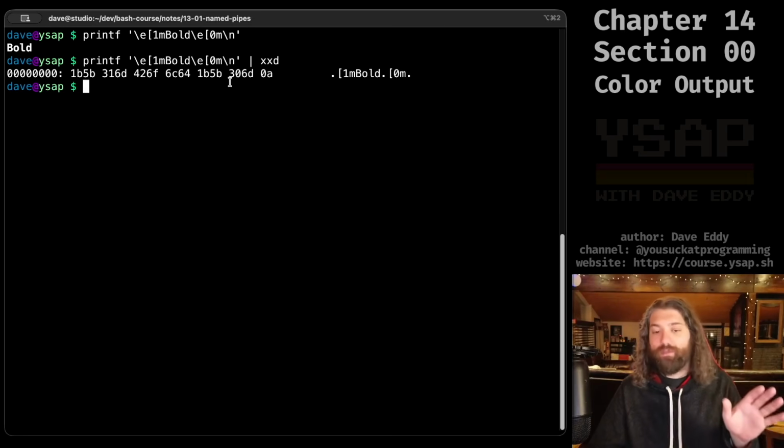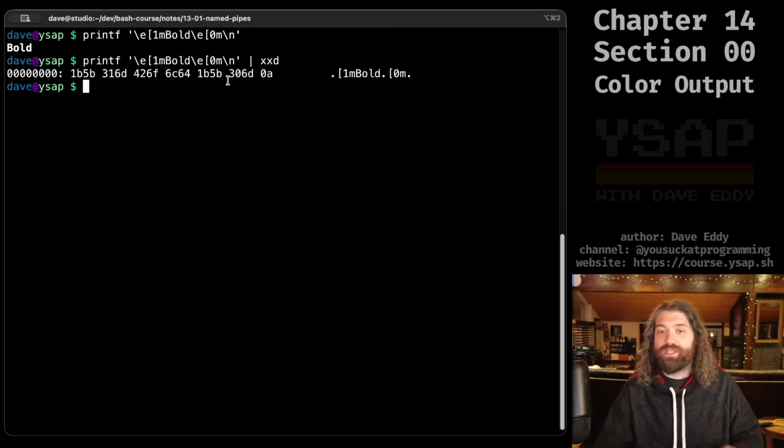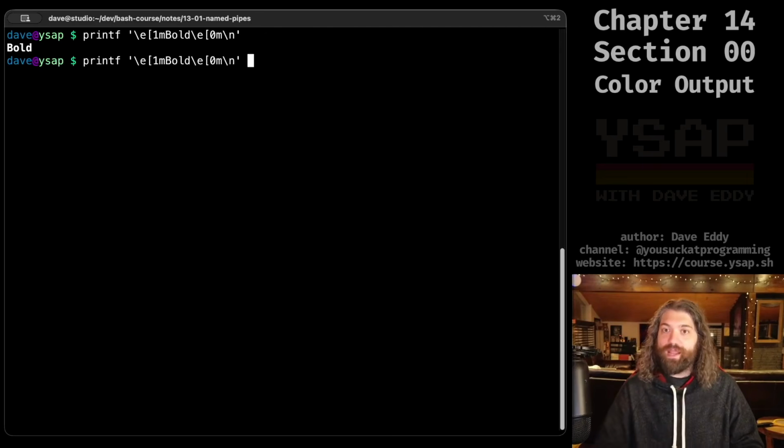You don't need to memorize all this. You don't need to think about all this. This is just an easy way to debug it. Let's not use the hex viewer because that might be a little bit confusing to people. We can get bold this way. That is super cool. There are some other sequences we can do which are really neat.